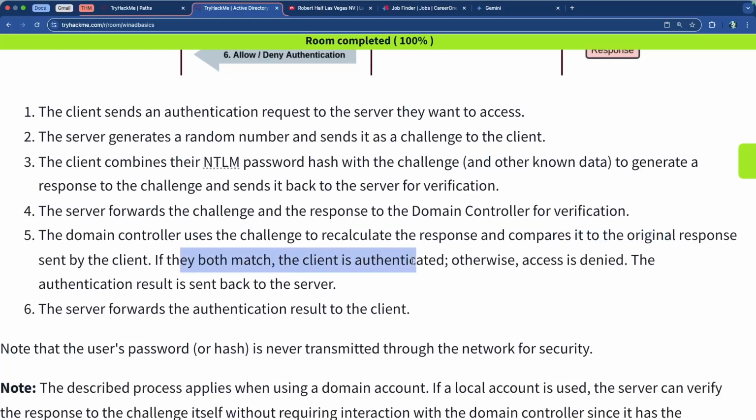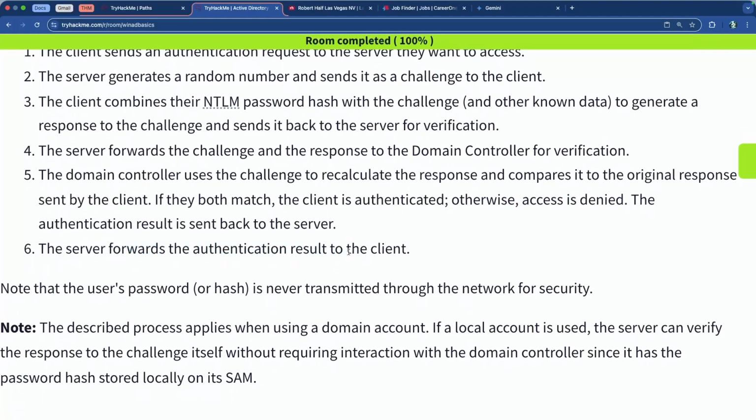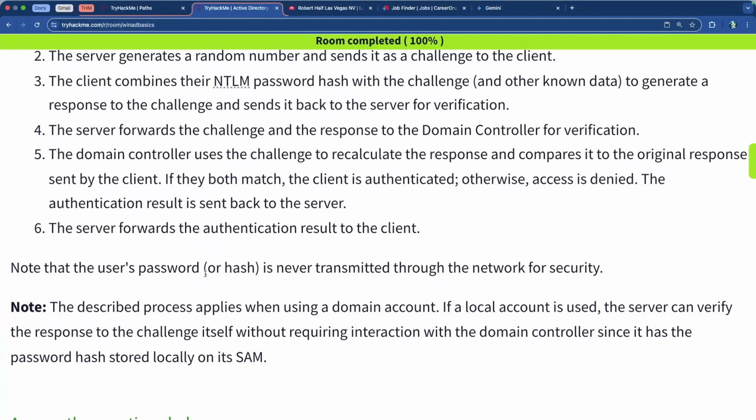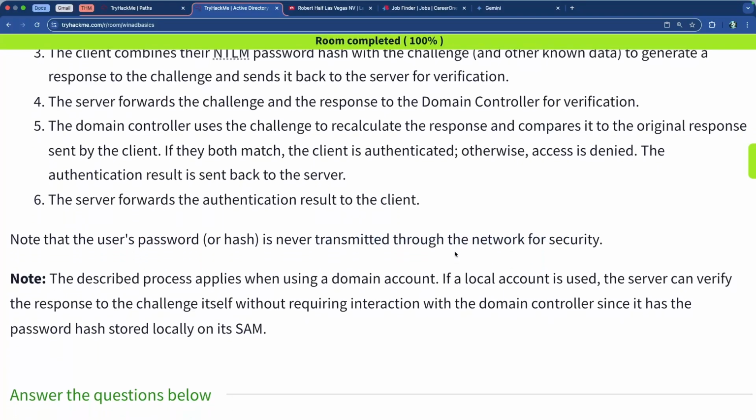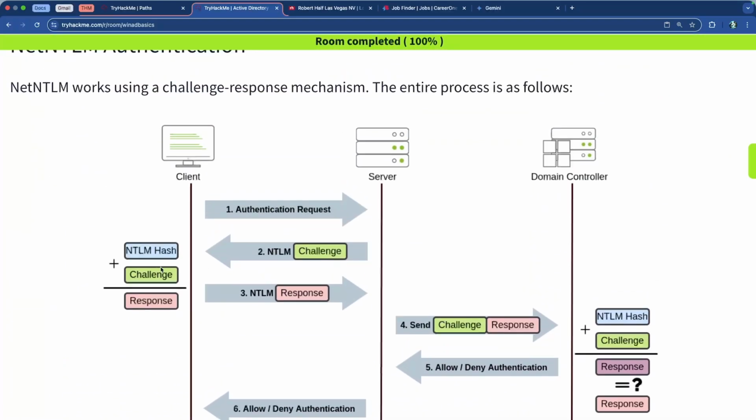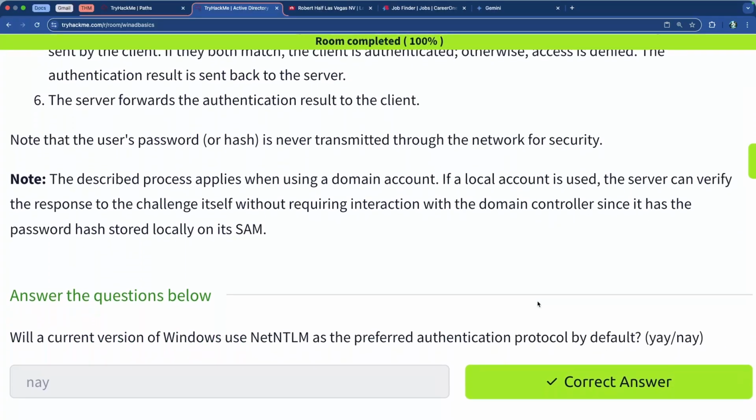If they both match, the client is authenticated. Otherwise, the access is denied. The server forwards the result to the client, and you get access or you get denied. The password's hash for the user is never transmitted over the network, for security. It's just a part of that original hash and the challenge so that you can generate the response and submit that to see if all of that actually matches.